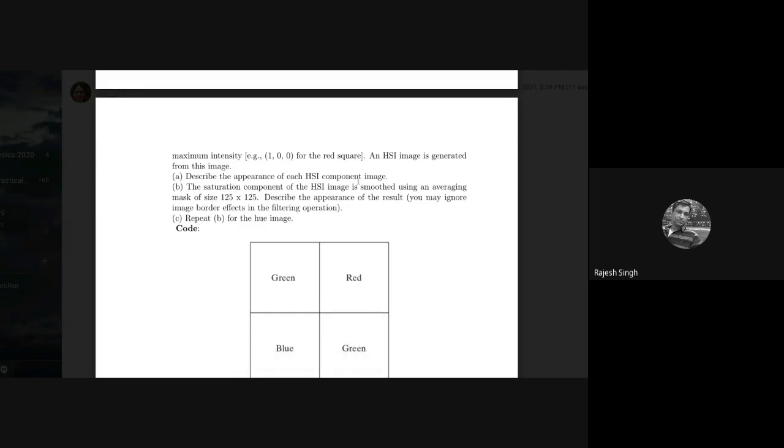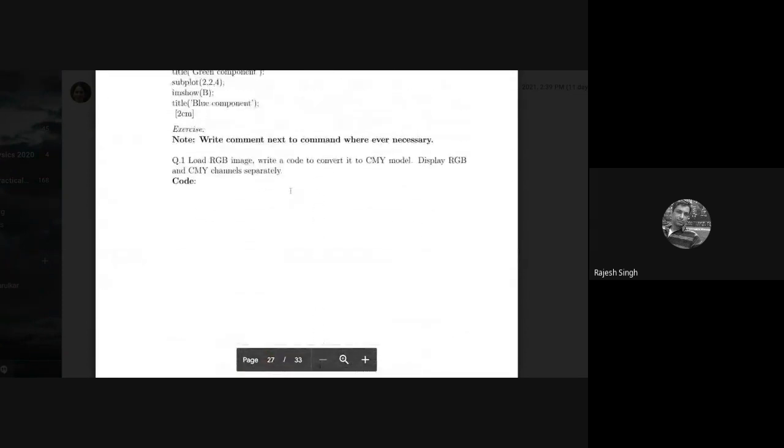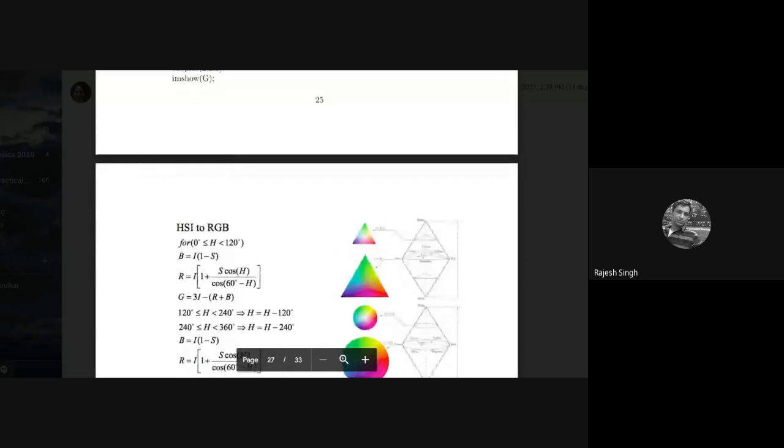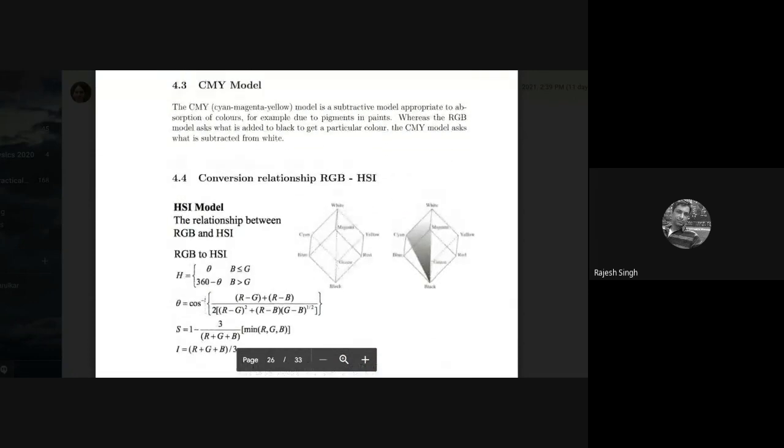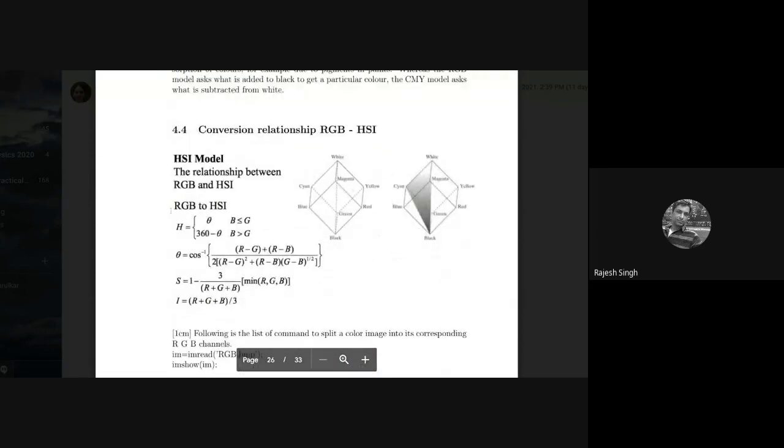And then you have to generate an HSI. Just like we have created the CMYK, you have to create HSI. So that's a bit of a task. Why a bit of a task? Because here are the conversion formulae.